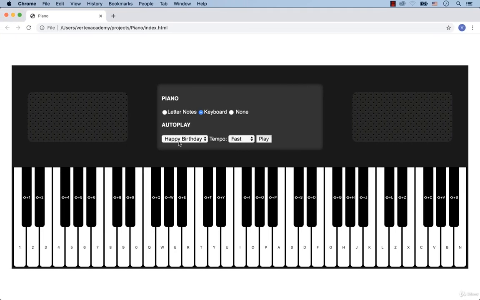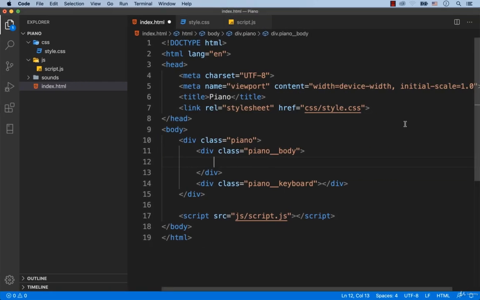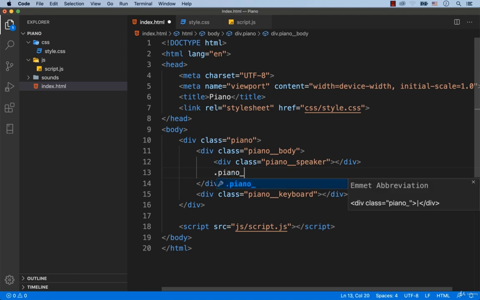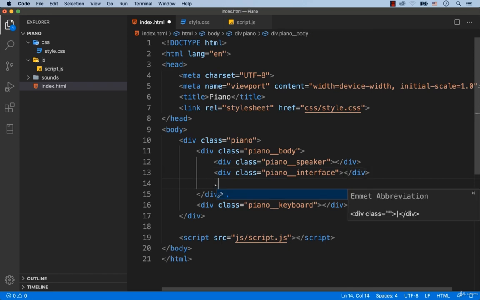As you can see, the upper part is composed of three parts: the piano speaker, the piano interface, and another piano speaker. That's why we're going to create three divs inside of this div. The first div with a class called Piano Speaker, then another div with a class called Piano Interface, and again the div with the class called Piano Speaker. We're going to create piano speakers by using gradient. That's why these divs are empty.